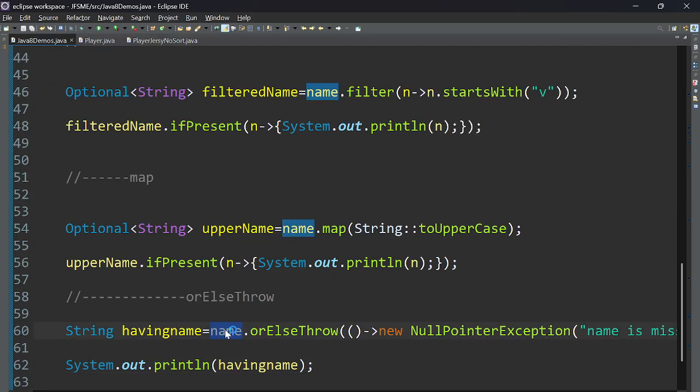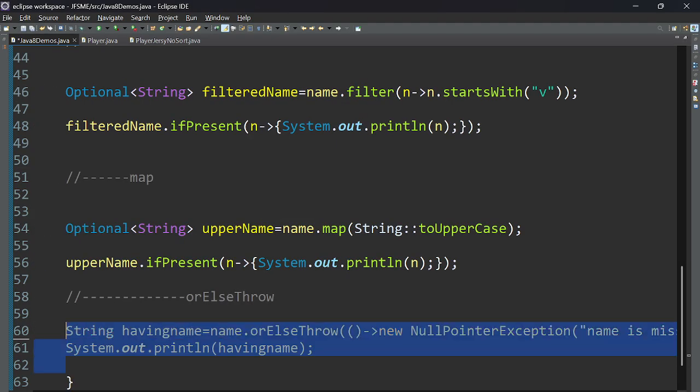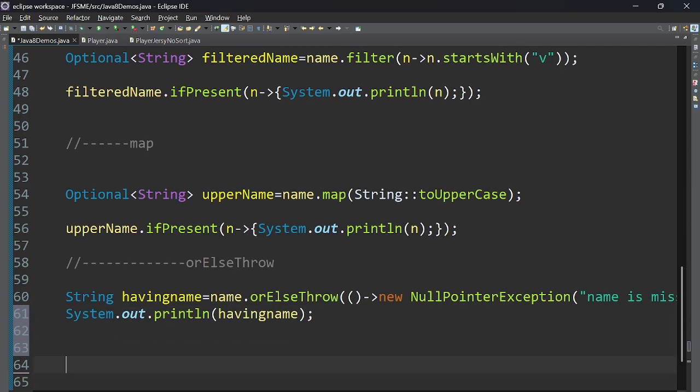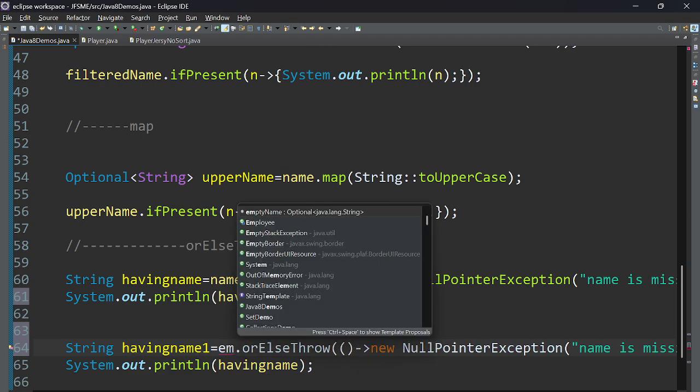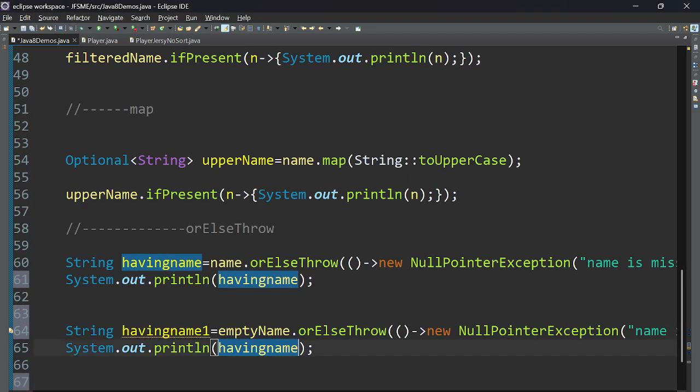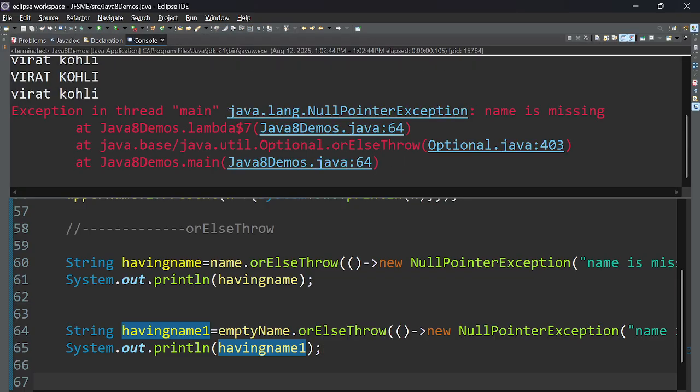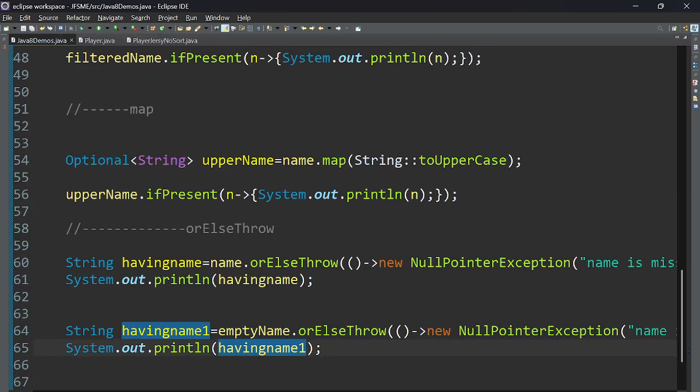If the name is empty, what happens? So let's check that, by doing the same thing with an empty Optional or a nullable Optional. havingName1, and instead of name, let's use an empty Optional, emptyName.orElseThrow, havingName1, right? So we are printing that. In this case, it should throw us a NullPointerException. So a NullPointerException says name is missing.